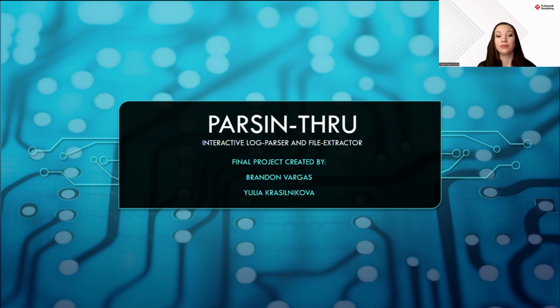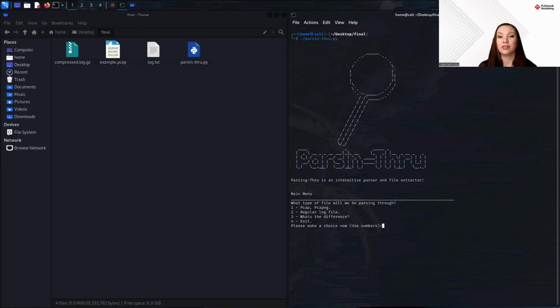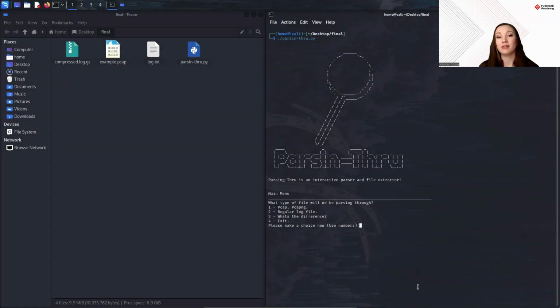We are presenting to you a new tool called Parsin-Thru. Parsin-Thru is an interactive script written in Python. We created this tool to make day-to-day life of security analysts easier. Security analysts usually spend a lot of time at work analyzing logs and network data to find suspicious patterns.